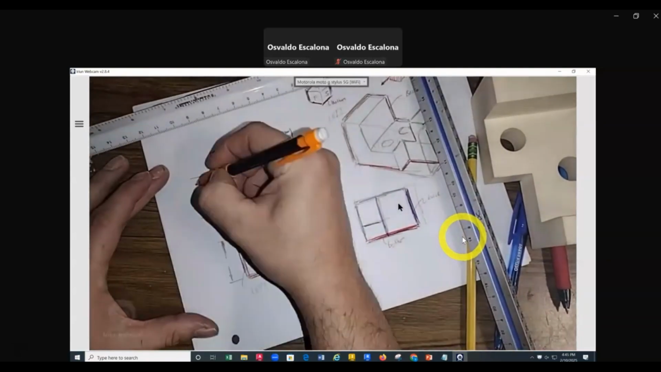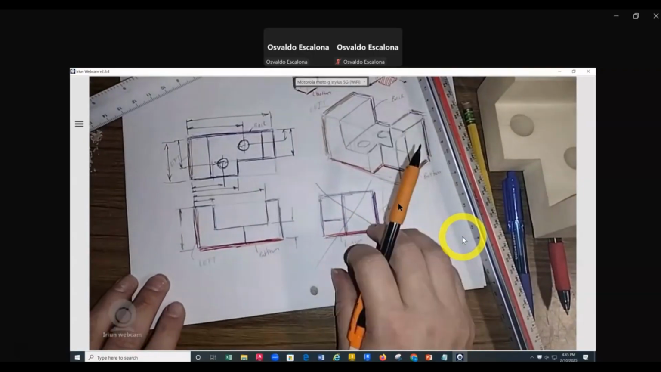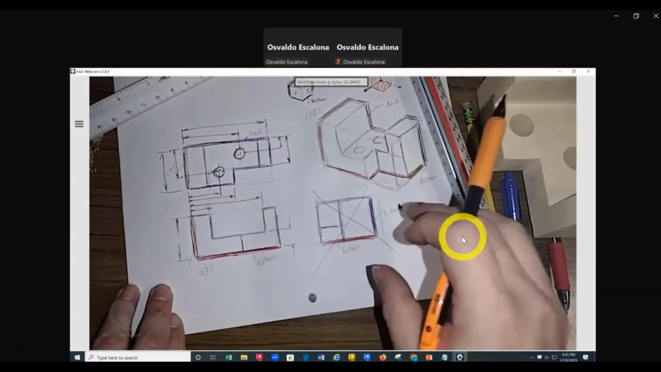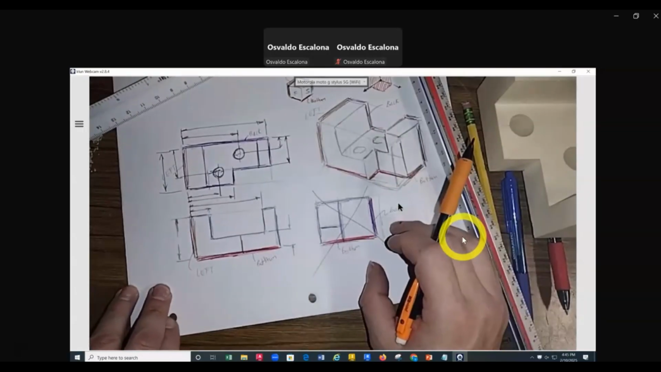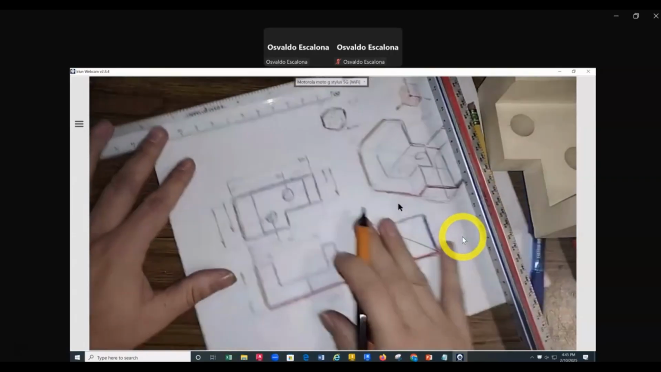Question. Did I use this view? Boom. Only the views necessary to convey your design intent and no more. If you don't need the view, you don't put the view. Thumbs up? Okay. Now, question. Do I have any fillets? Fillets, what's a fillet? Okay, fillet.